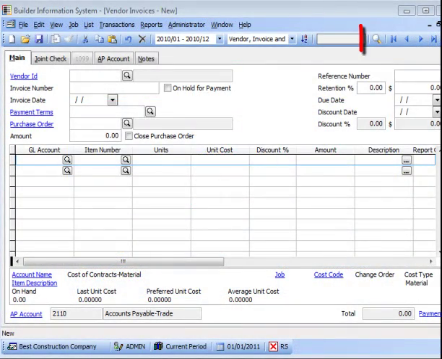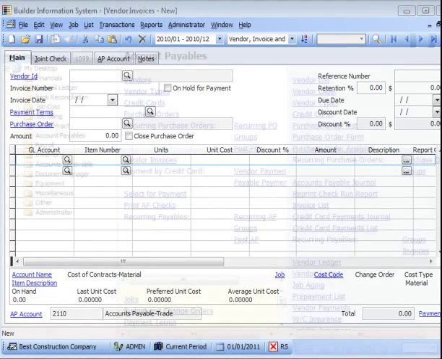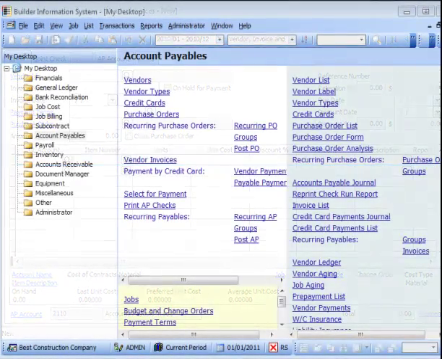The most common method is to use the Find tool. The Find tool allows you to perform a search within the existing records. The Find tool may also be referred to as the Lookup or Search tool. Let's now look at a transaction screen to illustrate.